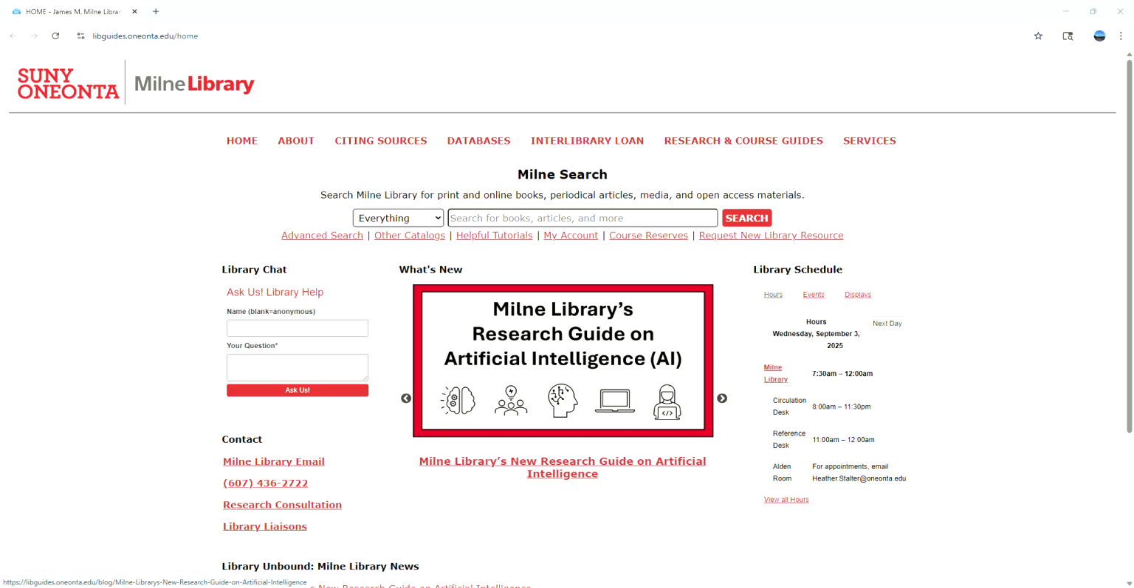While we have a large range of material here at the James M. Milne Library, we do not have access to everything. If you come across an article during your research or even a book that you would like access to and the library does not have it, you can request it through a service known as Interlibrary Loan.